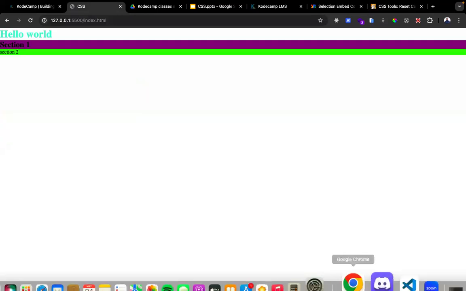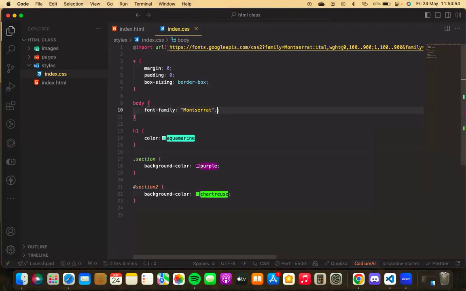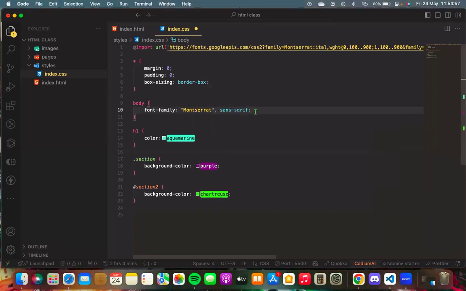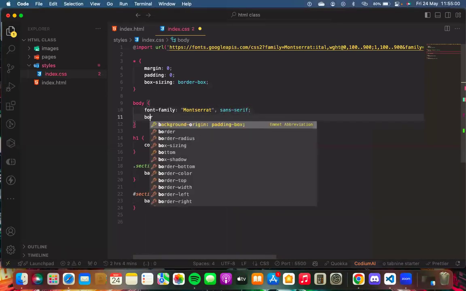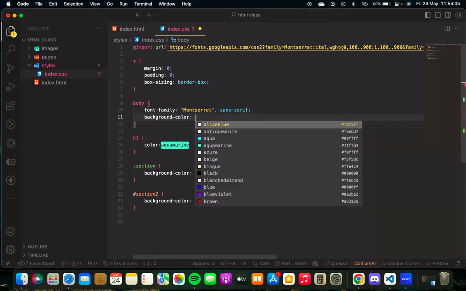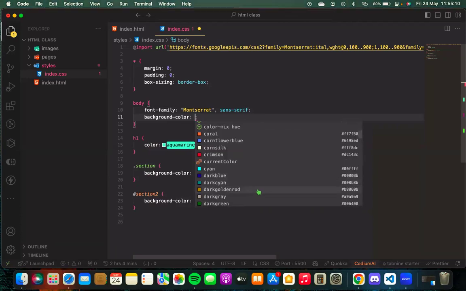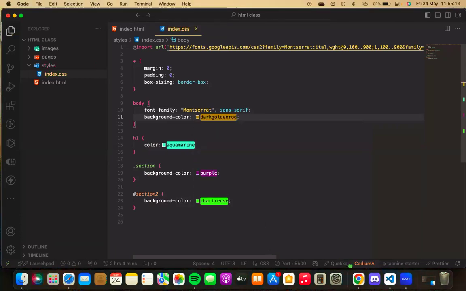So let's check it out. You can see we have different background colors. And let's now give our body element a different background color. Let's give our body element sans serif, and let's give the background color of dark golden rod. Yeah, let's give it this, and you can see we have styled each element differently.